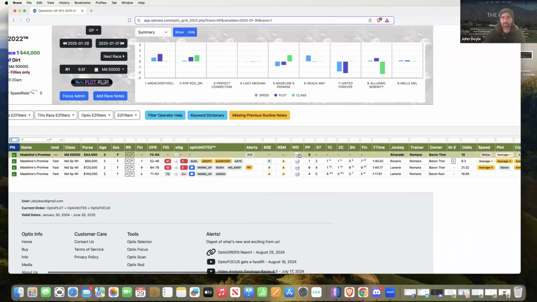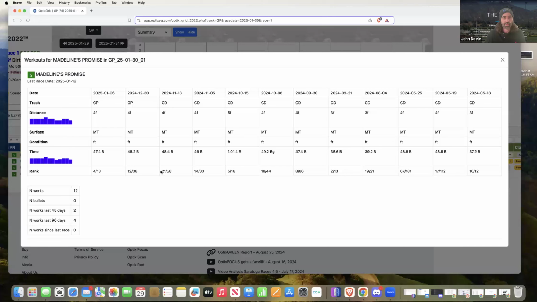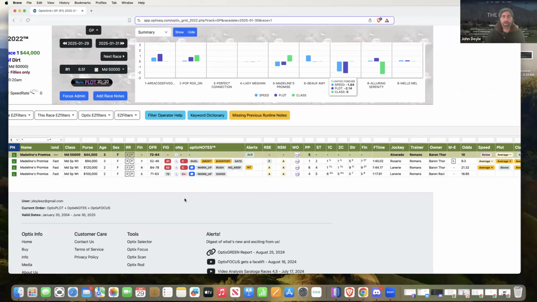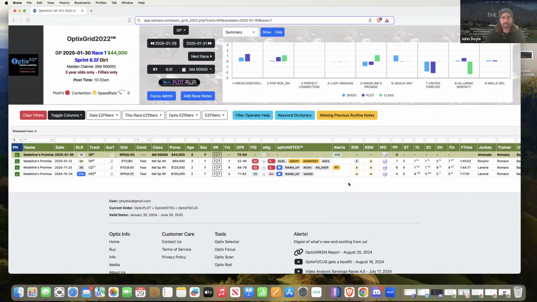Let's look at his recent works. No recent works. That's a little bit of a red flag for me. But when I look at the barn, it's kind of on a tear recently at Gulfstream. So this is a horse that I would just keep an eye on.